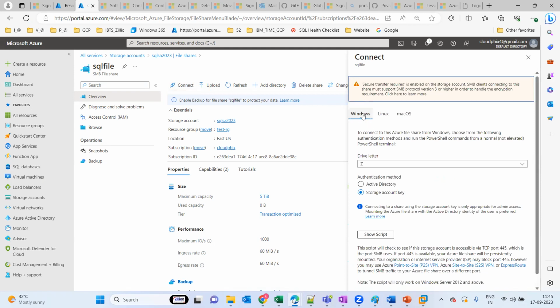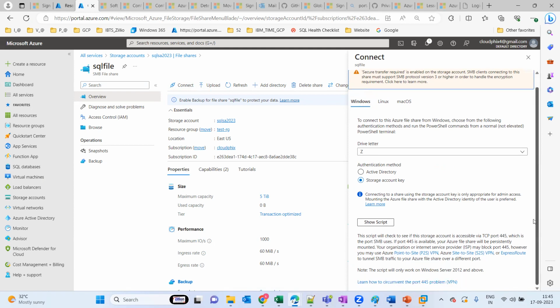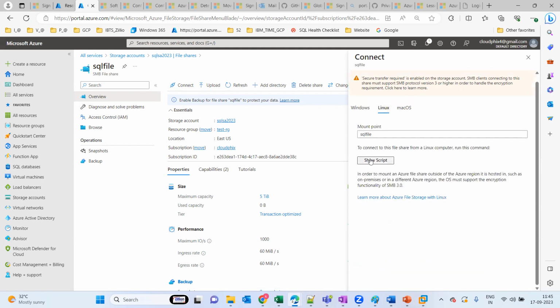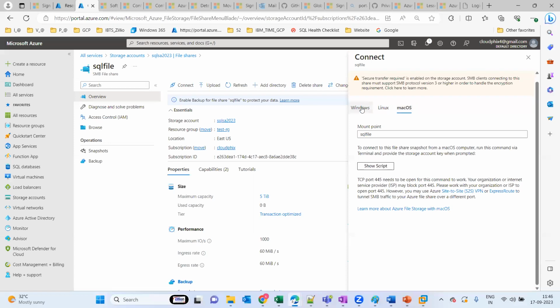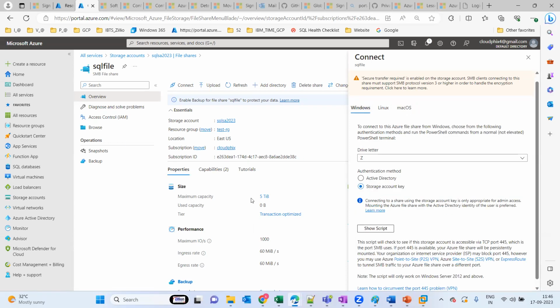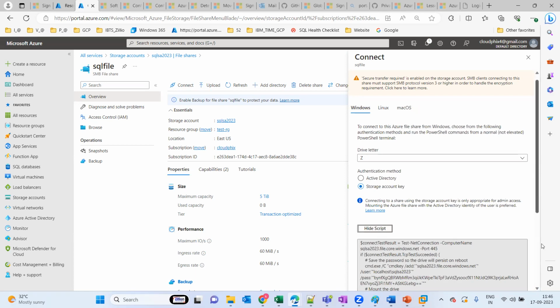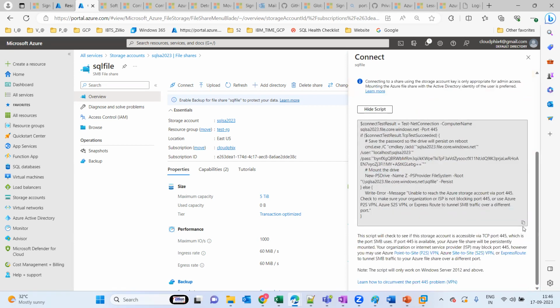If you want to connect a Windows operating system, you can connect this one. By using site-to-site VPN, it is going to give the script information. If you want to connect a Linux system, it will give the script, and Mac also. But at this moment, I want to attach this file share to my local laptop. The same approach you can do on a server also. Just generate a script. This is the script. Nothing else I'm going to do. Just copy this one using the copy option.